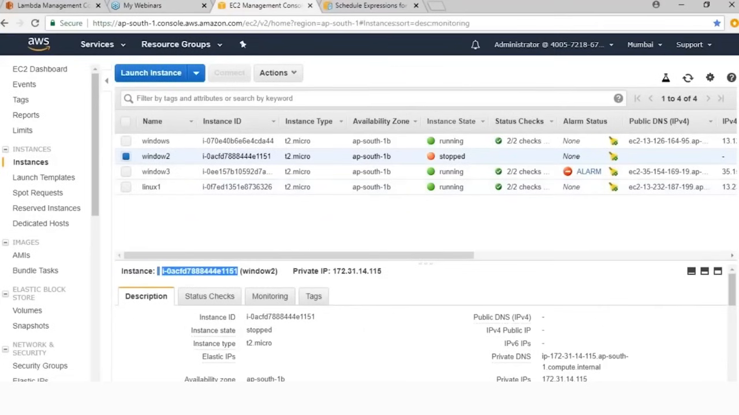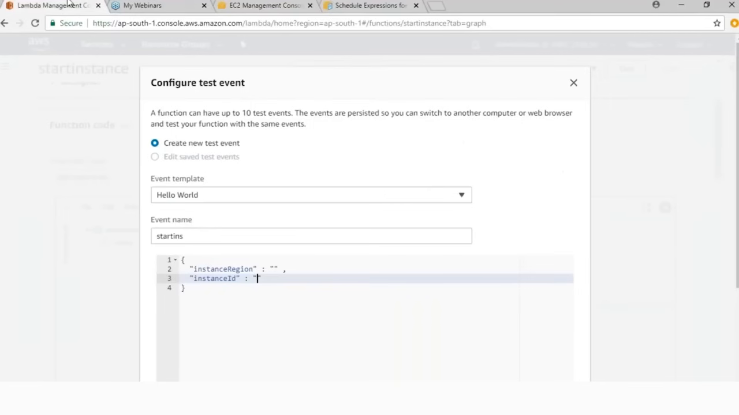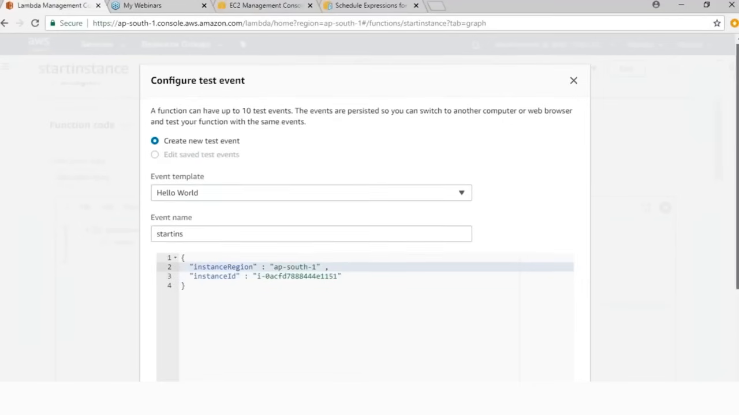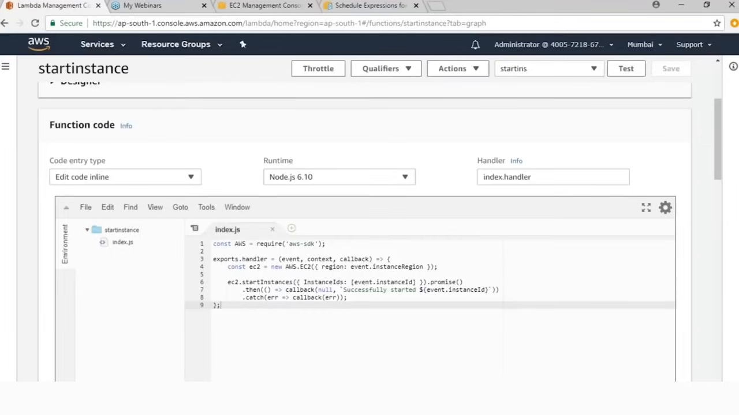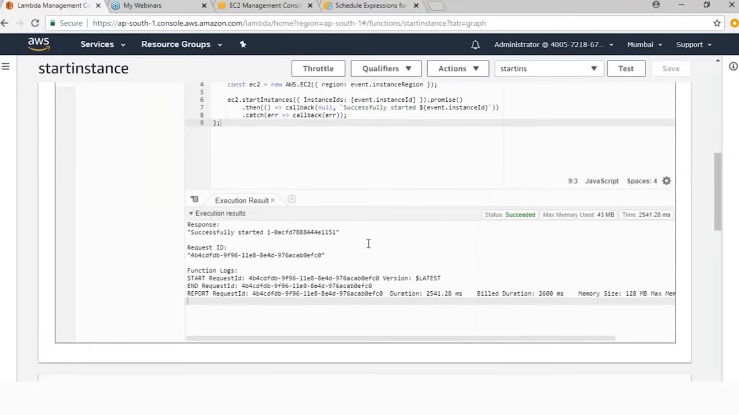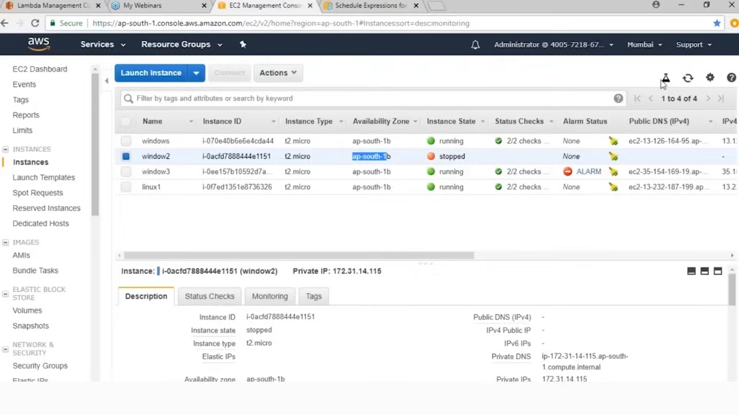You guys can see that here my Windows 2 instance has been successfully stopped. Now I'll copy this and paste it over there. Similarly, the instance region as well. And click on create option. Now test the configuration. And when you scroll down, you can see that my instance has successfully restarted. In the EC2 dashboard, I'm going to refresh this. My Windows 2 instance is on its way to get restarted.